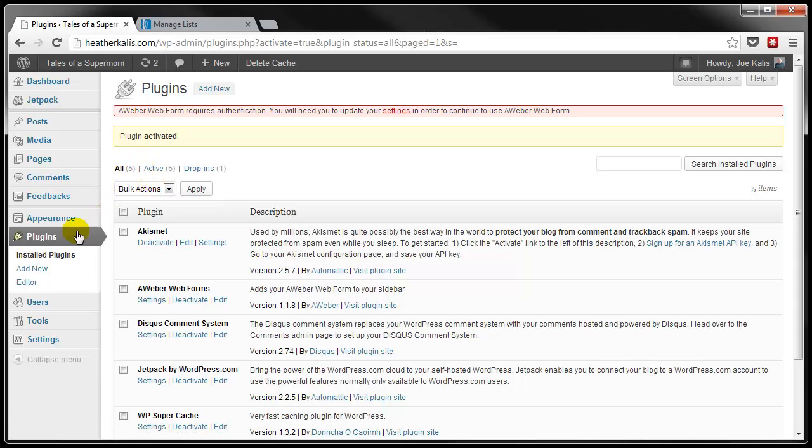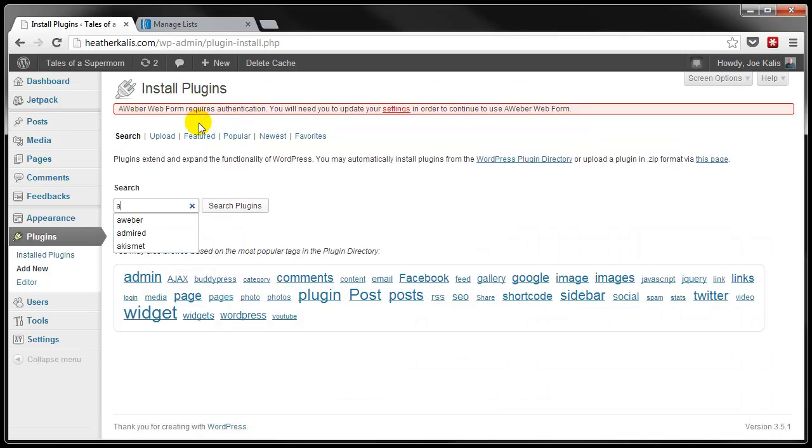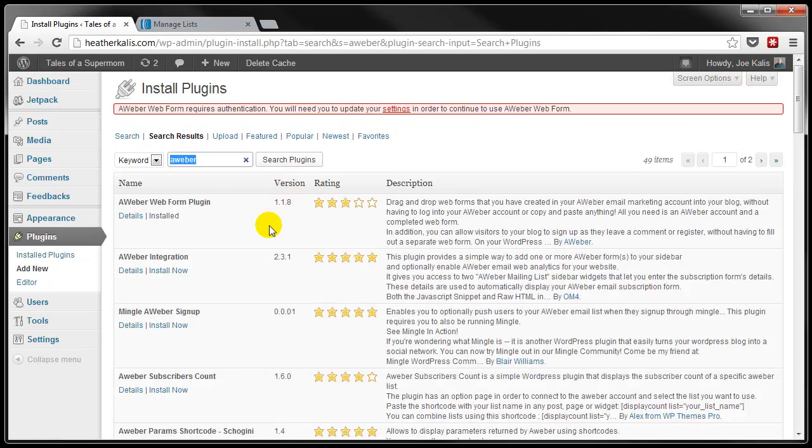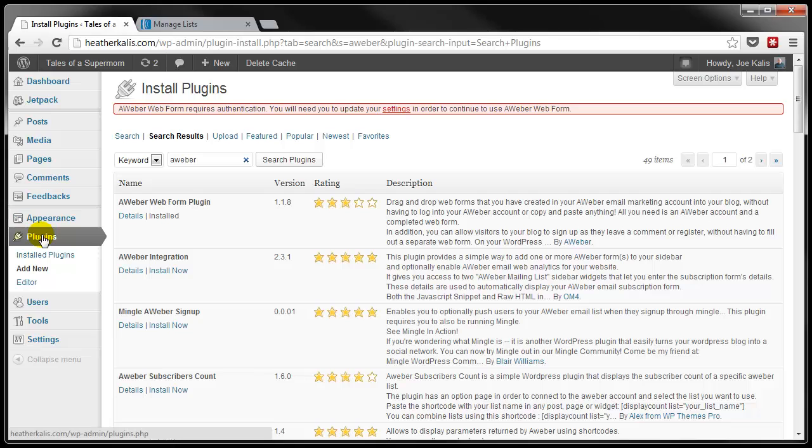One thing about AWeber I wanted to point out: when you search for it, there's a few options that come up, and I was curious myself. There's AWeber web form plugin, AWeber integration, AWeber sign up. There's all these different things. I was wondering which one it is. I looked over here. This one on top, the AWeber web form plugin, is actually by AWeber. This is OM4. I don't know who that guy is. So this is the one I'm going with. It has less star rating, but it's made by the service that I'm using, so I'm going to use it, and it's worked wonderfully.